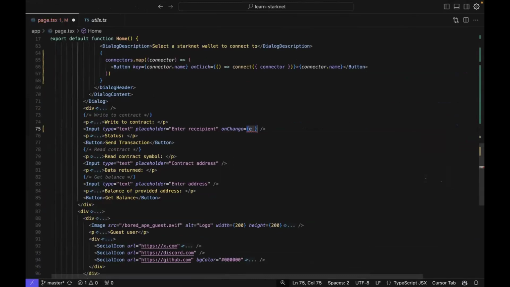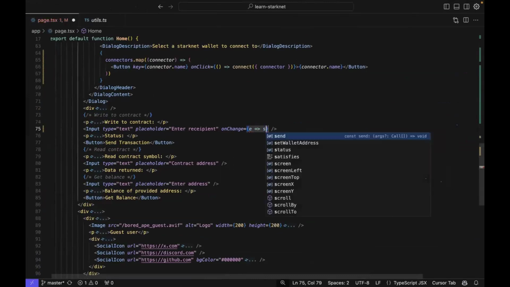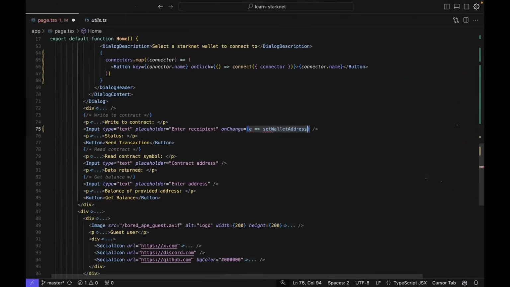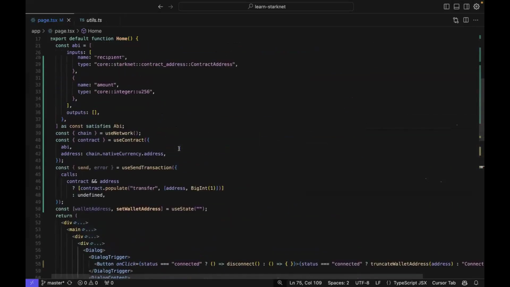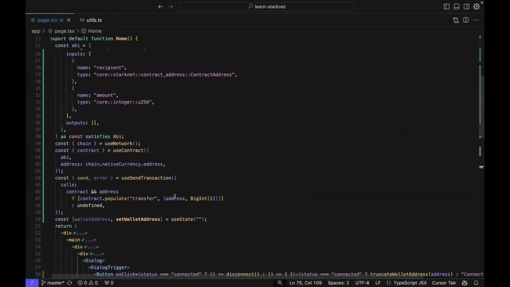I'm going to say on the events, I'm going to say set wallet address to e.target.value. Okay. Then I'm going to come here. Remember, this is the recipient, right? It was defined in the ABI, the recipient address.